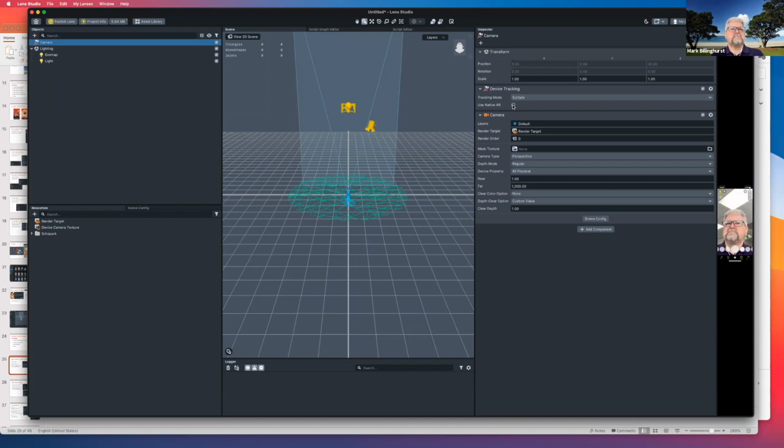Then you can click to use native AR, which means that if your phone supports ARKit or ARCore, it will use that on the phone. You can pull down the tracking mode, and it actually supports rotation, surface, and world tracking. But for now, we'll use surface tracking. So you've done that. Then the next thing you want to add is an object.